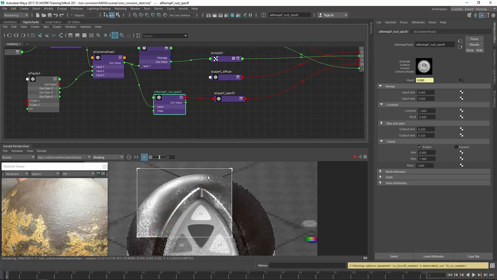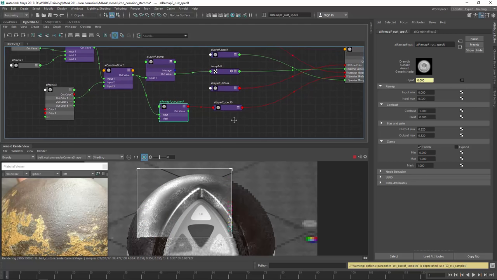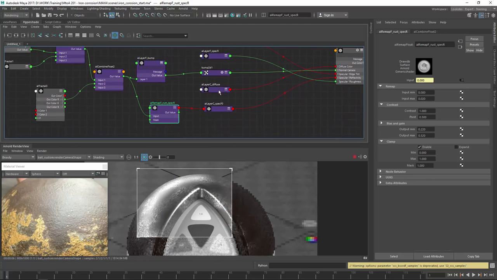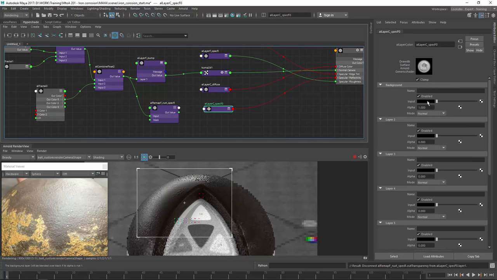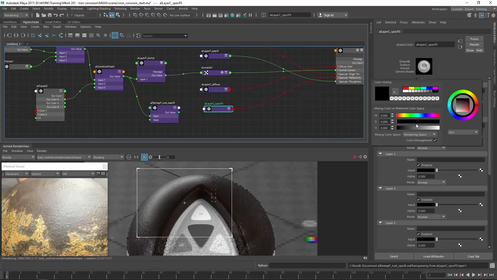Oh, you might have noticed. No, I did not notice. I actually plugged this into the wrong slot. So this actually is my base color, or it was my base color, my F0 color for my metal, which is something yellowish. Sorry about that.